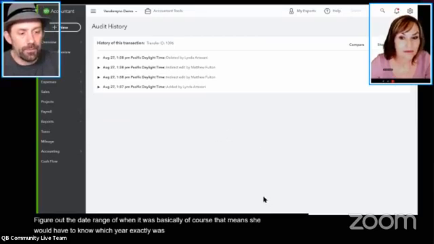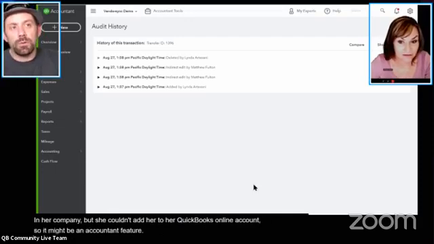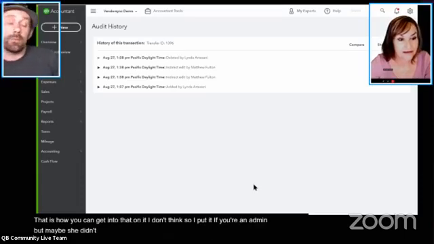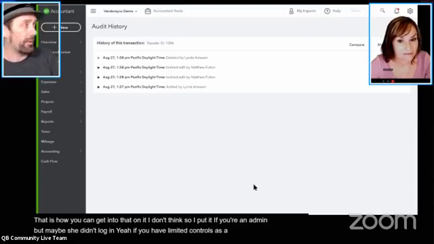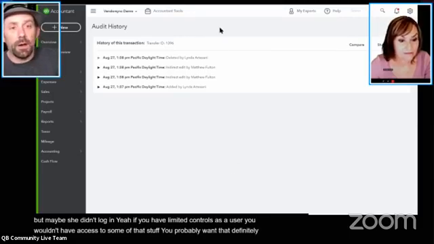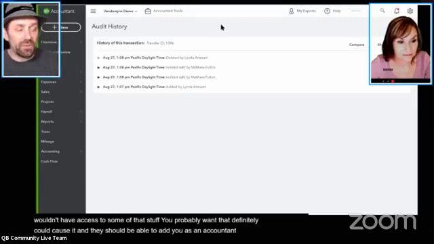So you're right about that, because she said she was in her company, but she couldn't add her to her QuickBooks Online accountant. So it might be an accountant feature. That is how you can get into that audit log. I didn't think so. I thought if you were an admin, but maybe she didn't log in as an admin. Yeah, if you have limited controls as a user, you wouldn't have access to some of that stuff. You probably wouldn't. That definitely could cause it. And they should be able to add you as an accountant, unless it's a situation like there's two positions.